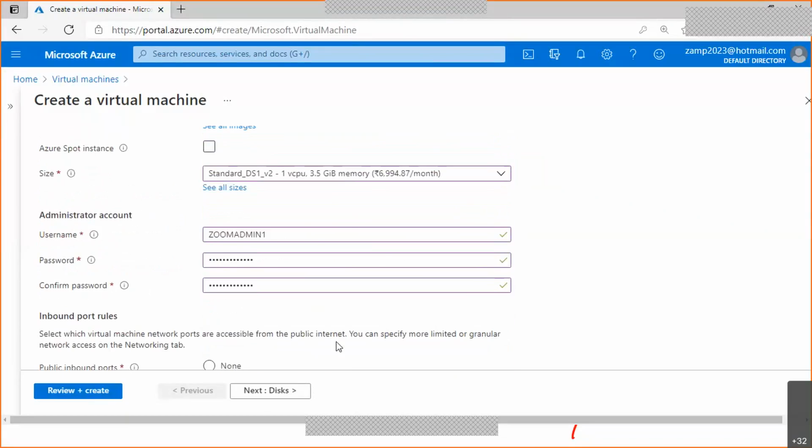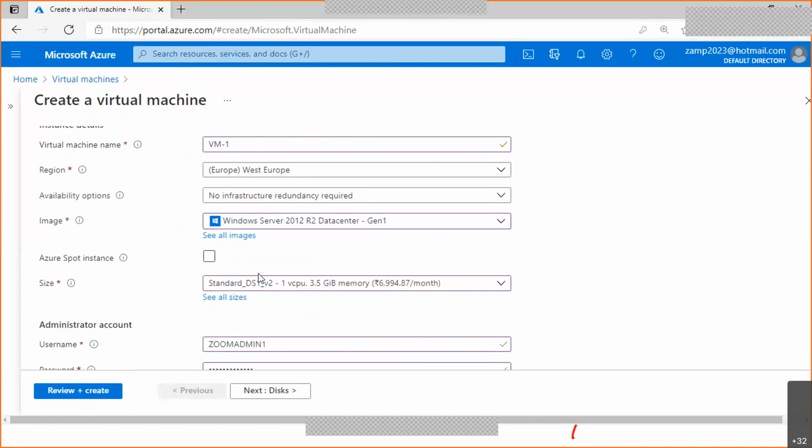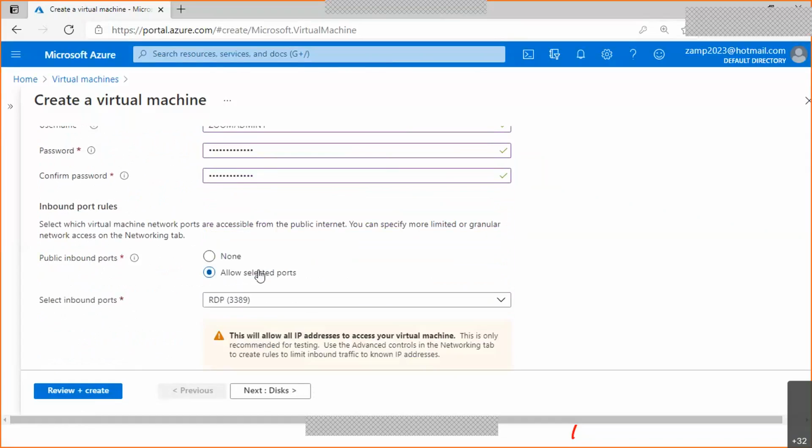So guys, today I'm not going through all these options. Just what do we require? Basic. In basic, we have to fill all this information, and just now you know what we have to fill, guys. Then go up.